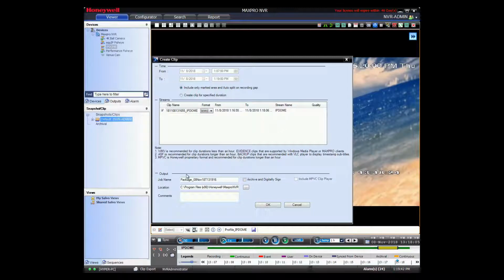In the Output section, you have options to change the job name, the clip creation path, and any comments you'd like to embed with the video as well. The Archive and Digitally Sign option will create a container package for your video file, and will digitally sign the clip to ensure that the video has not been tampered with.